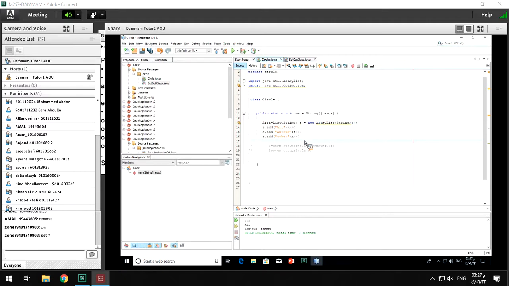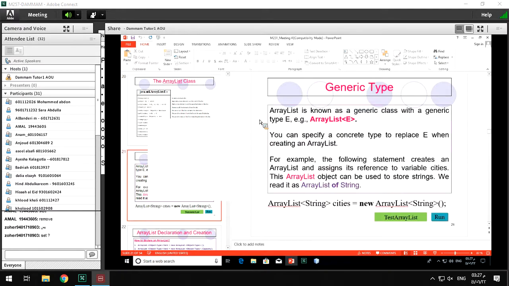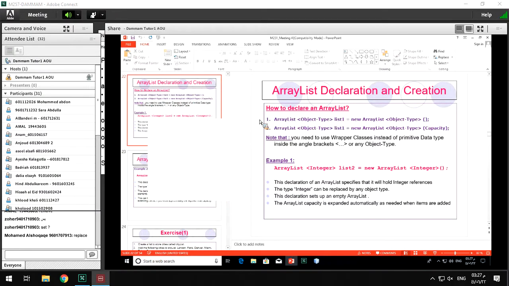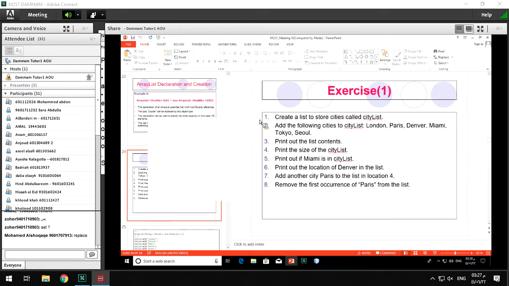Okay, set, what do you mean by set, yeah, Zuhair? Okay, is the ArrayList clear? ArrayList, as we already talked about, for example, the benefits and also the difference between array and ArrayList. Then how to declare the ArrayList? We took an example, please. And ArrayList declaration, we know declaration and creation, and we talked about it. Create a list to store cities, called cities.